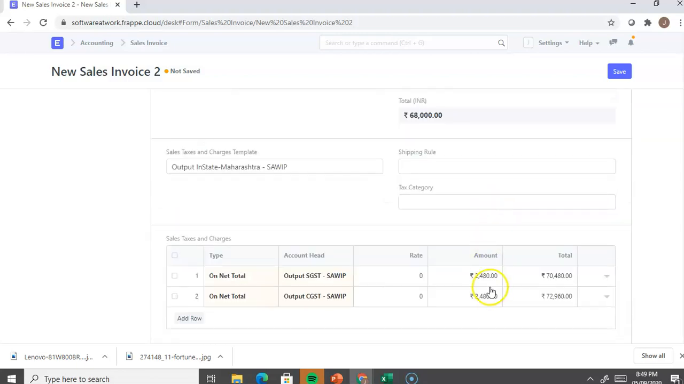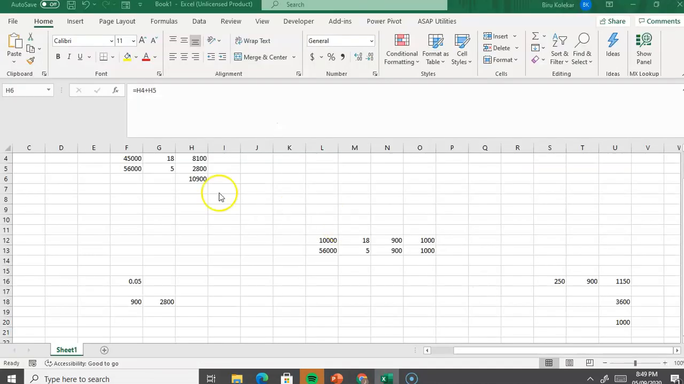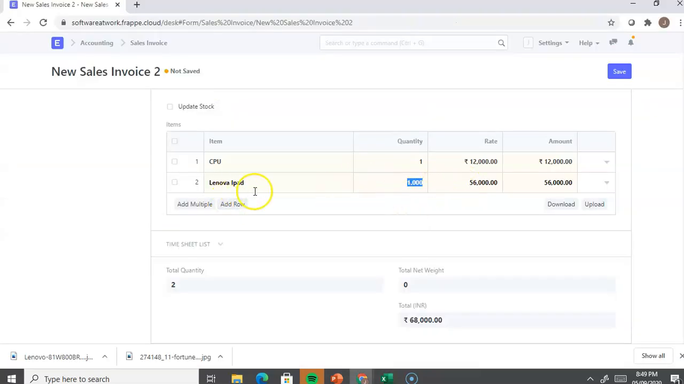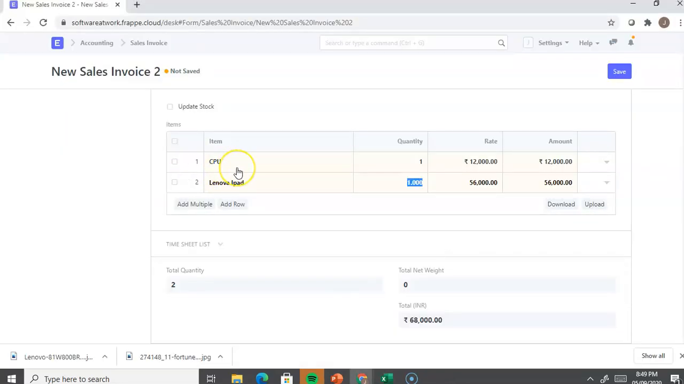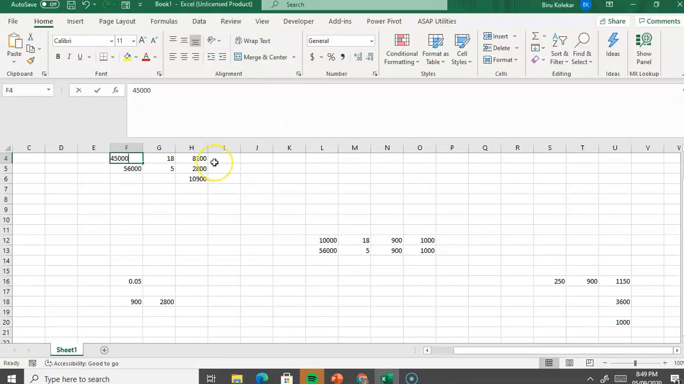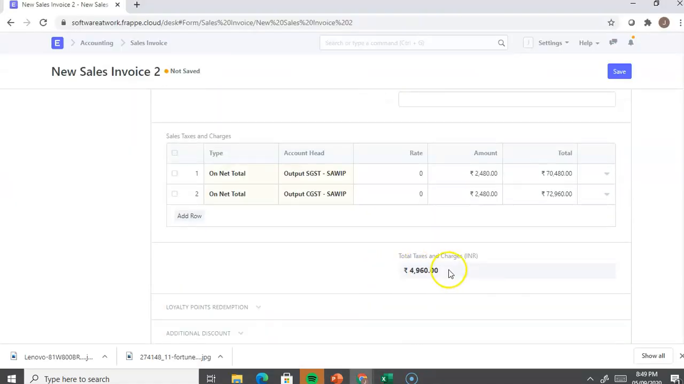Now if you want to check what the GST calculation is here, I can again show you, and we can work on the Excel. Let's say one of the quantities is at 18%. Now if you see here, my Lenovo iPad is at 5%, right? So that calculation is coming as 2800, and my CPU is at 18%. So if I select here 18%, okay, it's coming as 4960. Okay, so let's see what our calculation is getting here. So you can see here, yes, we are getting an exact calculation of 4960.